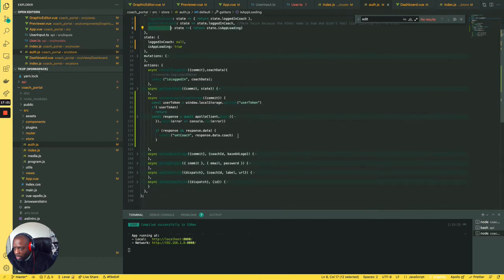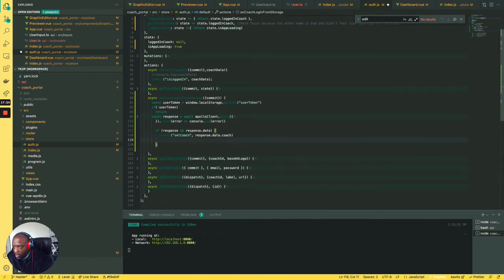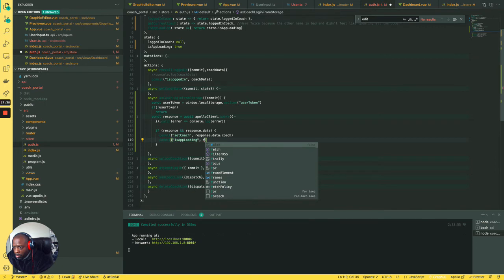Okay, so once this happens, we need to make another commit. So, is app loading equal to false. Turn that guy off.